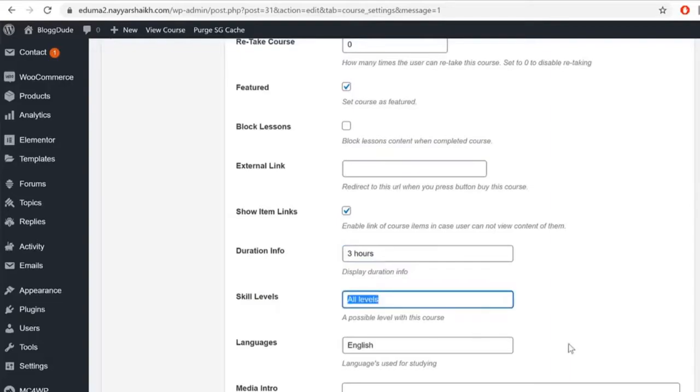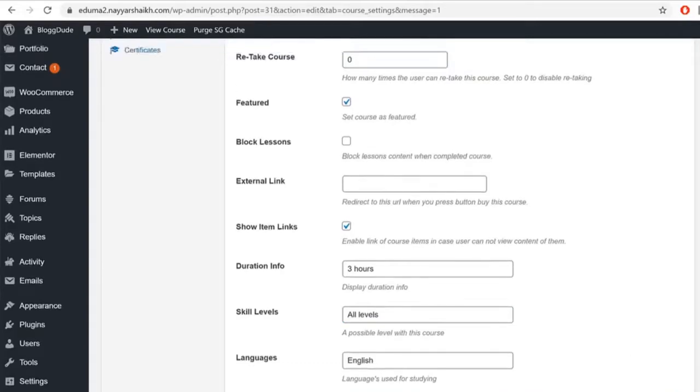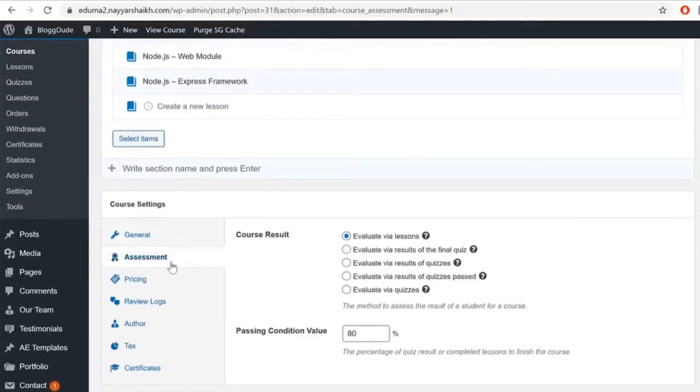And skill level. Is it for all levels? Is it for beginners only, or is it for advanced levels only? You can type in that, and what is the language of the course, and you can have some introduction in the media. So we'll leave this, and after that we have the assessment.